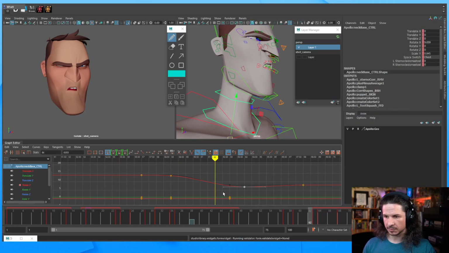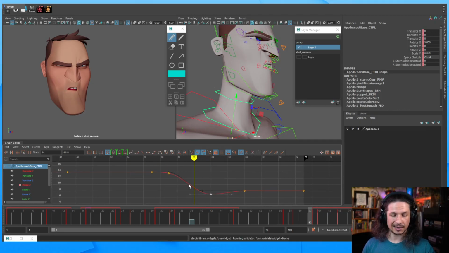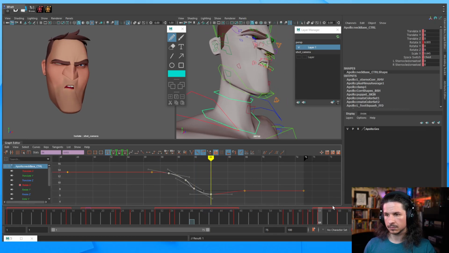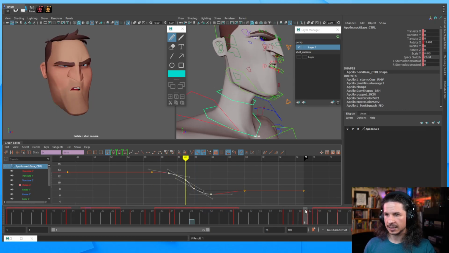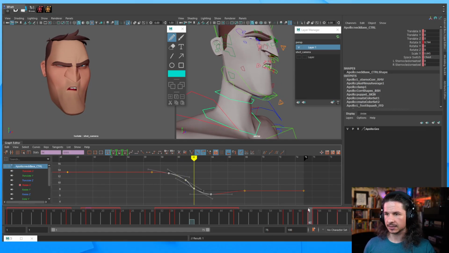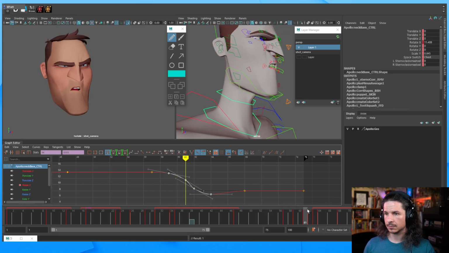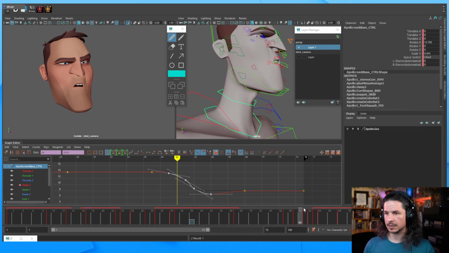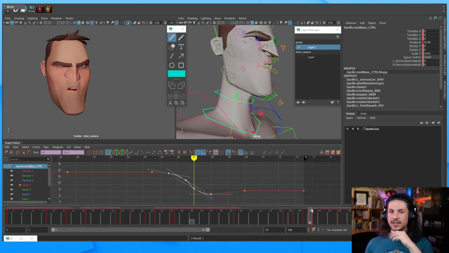And now let's just make sure the breakdowns are interesting. See how it's kind of linear there? So I'm just going to add some keys and just kind of exaggerate that curve a little bit. See how that feels. To get that kind of yoink back of the neck right there. It's almost like the chin comes in and then the chin knocks the neck back a little.